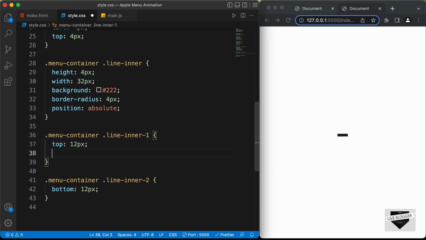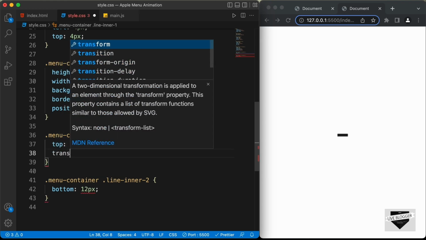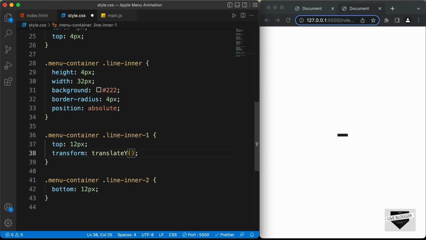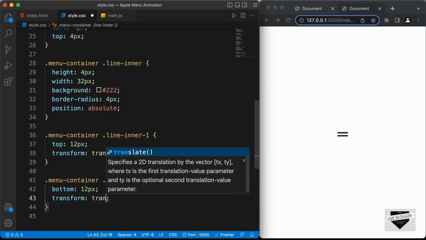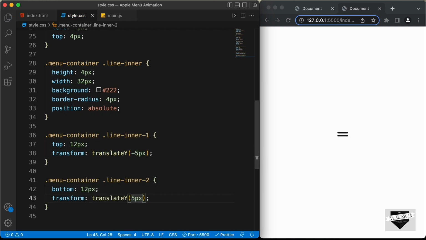And now let's bring this to the correct positions. So we will use transform: translateY. And let's set the transform translateY to -5 pixels for the first one. And for the second one, let's type transform: translateY +5 pixels. So now we have the two lines displayed over here.